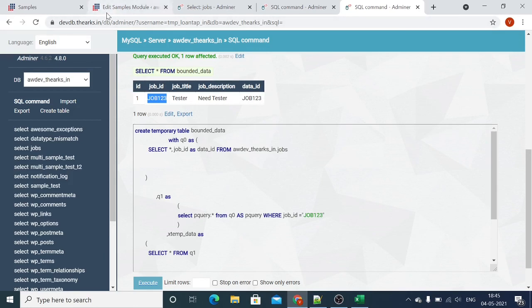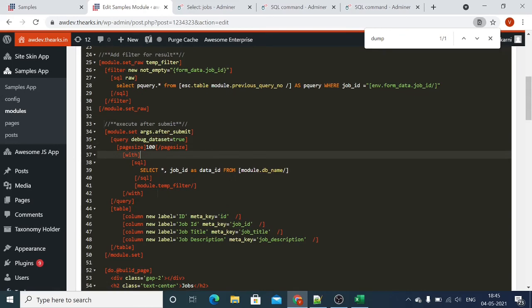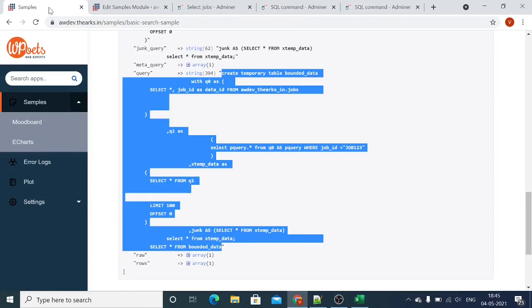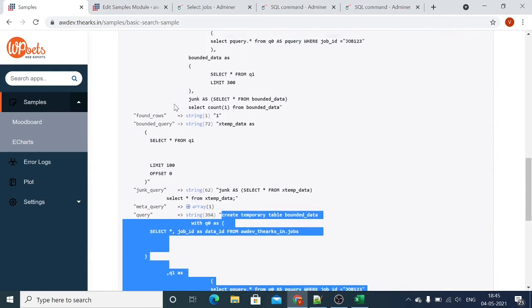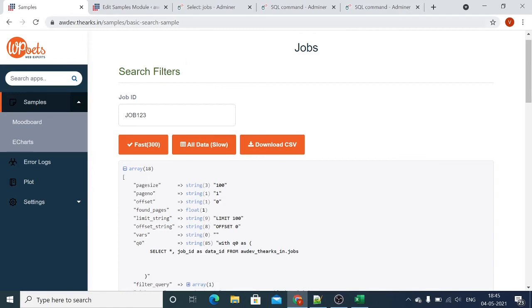So this is how the search screen works in Awesome. In the next video we will demonstrate some advanced features of this search screen, where we can do some complex stuff.